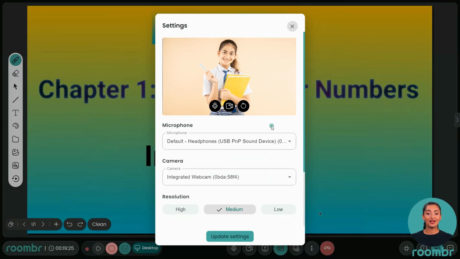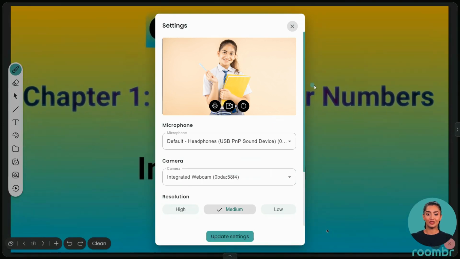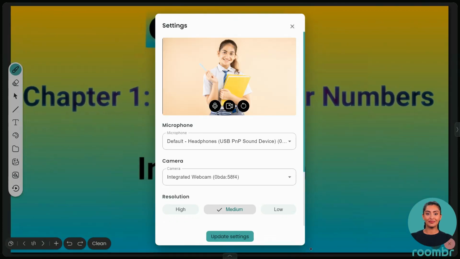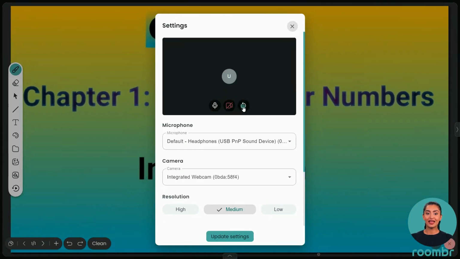Camera Preview. View a preview of your camera feed to ensure it's working properly. Camera controls. On or off your camera. And rotate it if needed. Microphone controls. Mute or unmute your microphone.